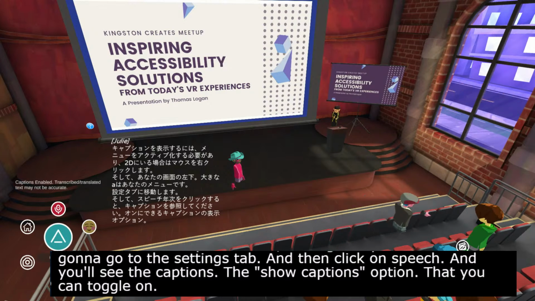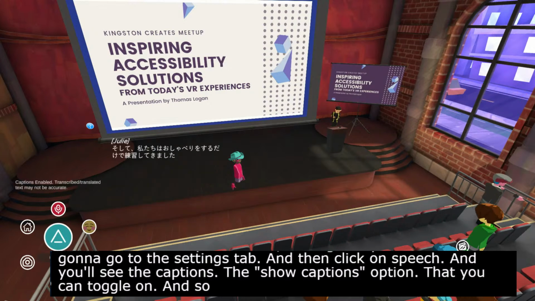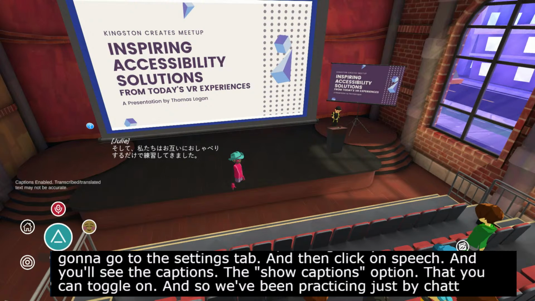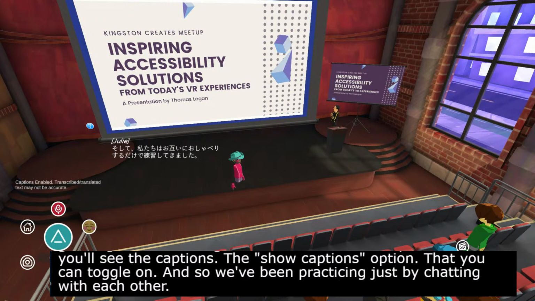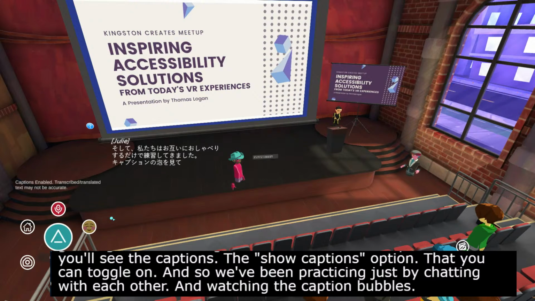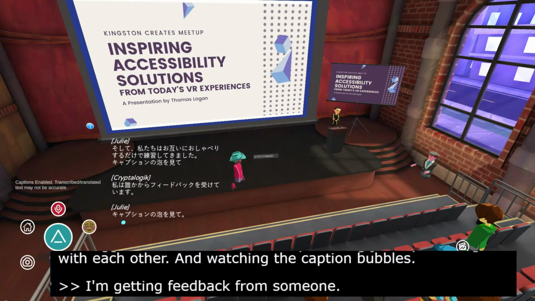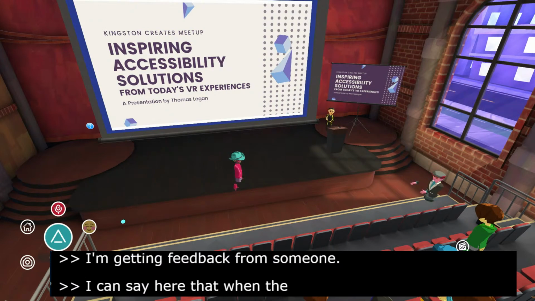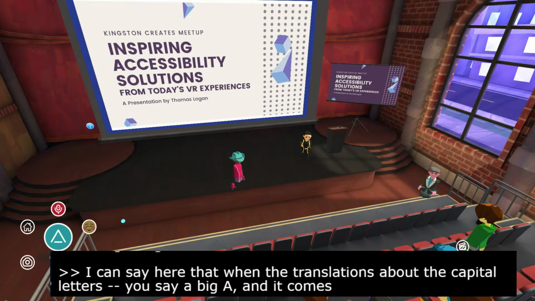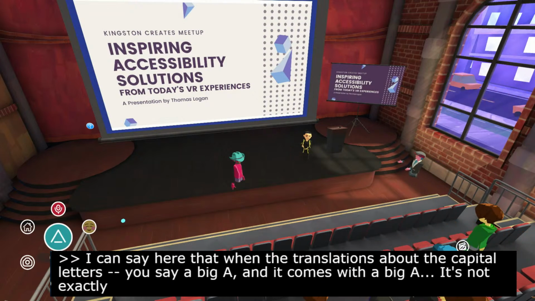And so we've been practicing just by chatting with each other and watching the caption bubbles. I'm getting feedback from someone. I can see here that when you say a big A, it comes with a big A, translated like that, not exactly like capital A.